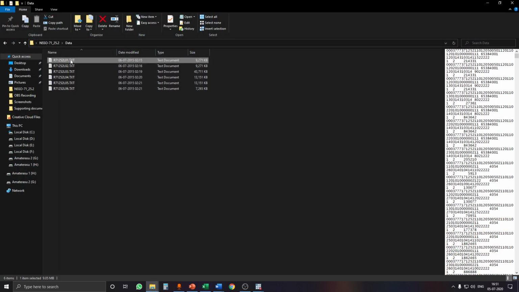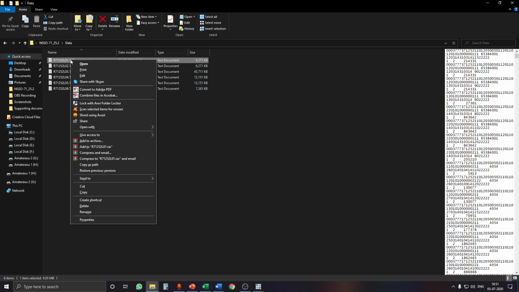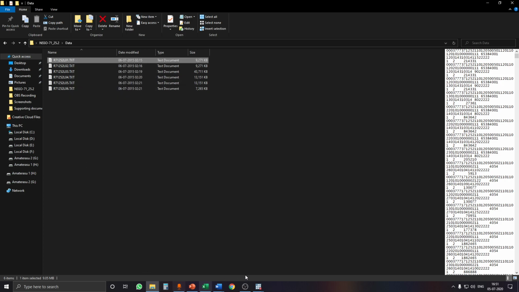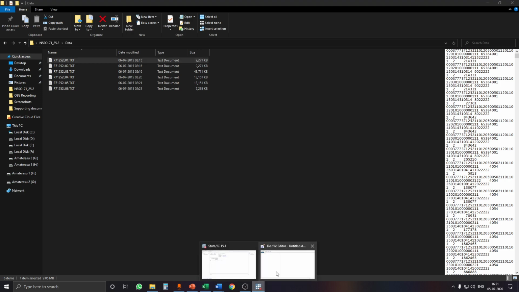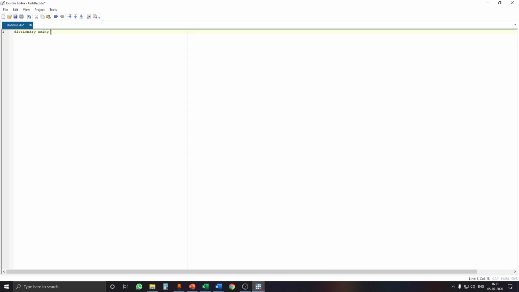Now what we can do is press and hold shift and then right click on it. When we right click on it, we get copy as path. So we are going to copy it. Now we are again going back to our do file editor, and we are going to paste it here, and you can see that the entire thing has been copied, and we do not need to go back to the properties and copy the name of the file. This has the file path as well as the file name.